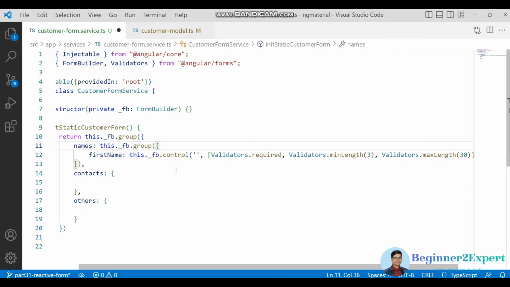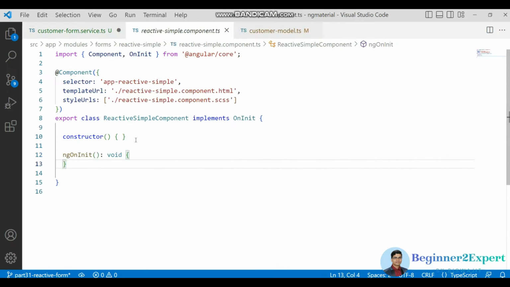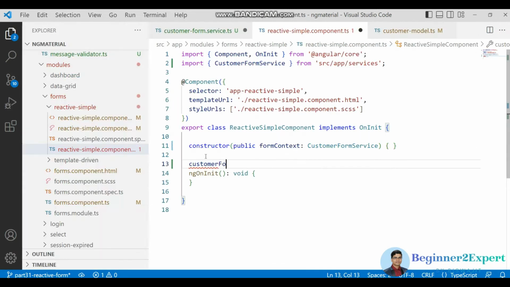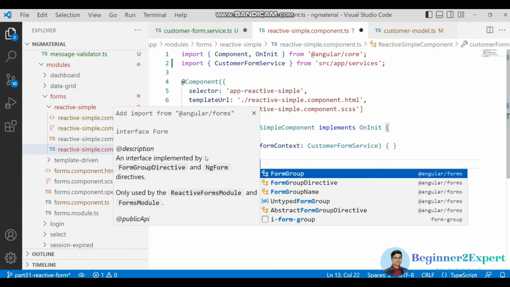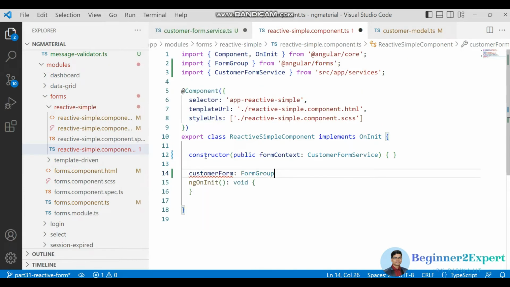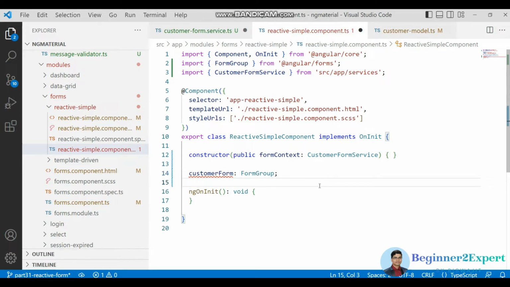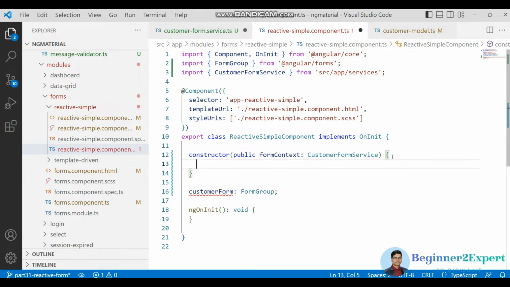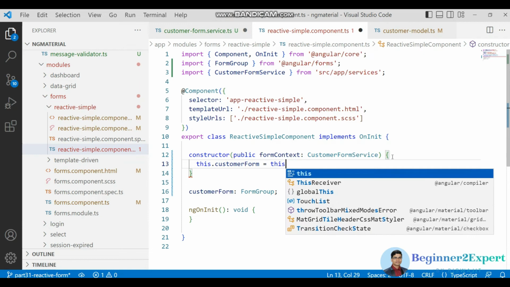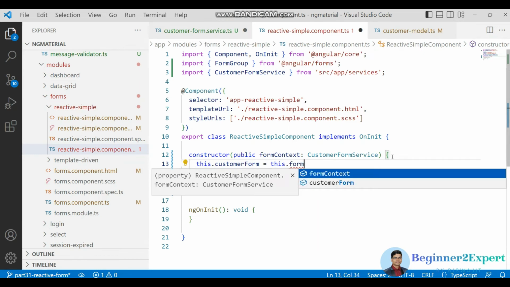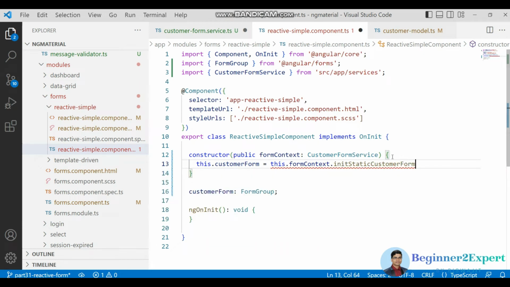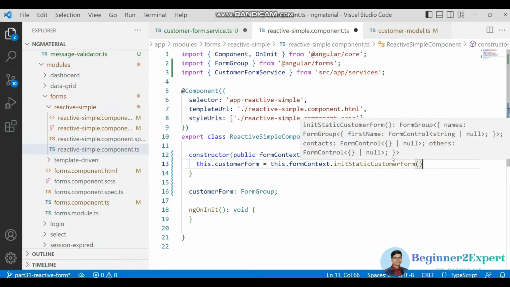Let me just try to create one first. Let me inject it quickly. customerForm, which will be of type FormGroup, and inside the constructor customerForm equals this.formService.initializeStaticCustomerForm.